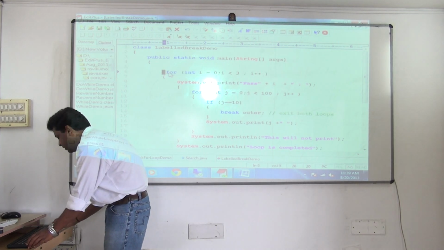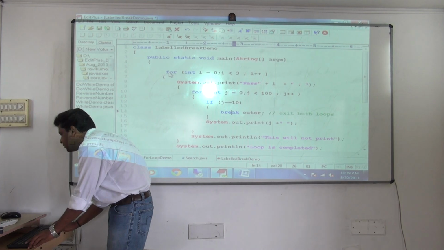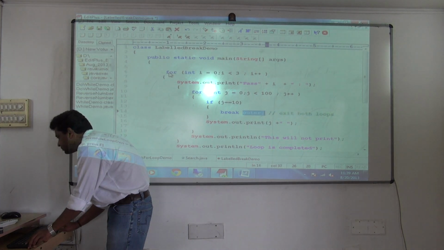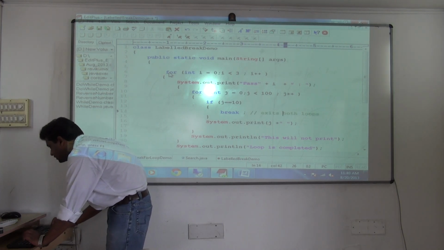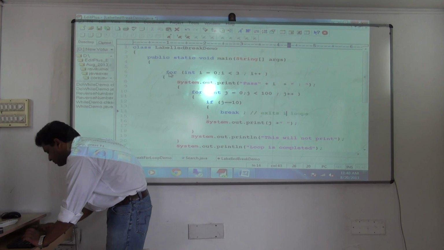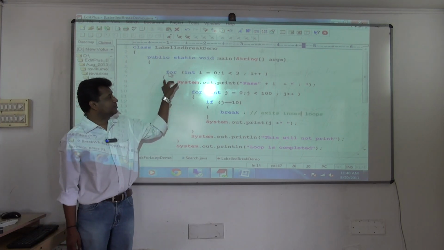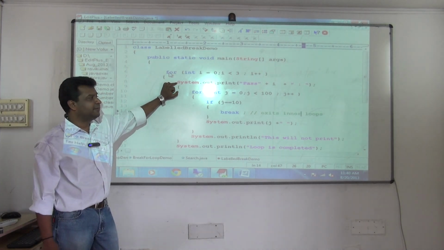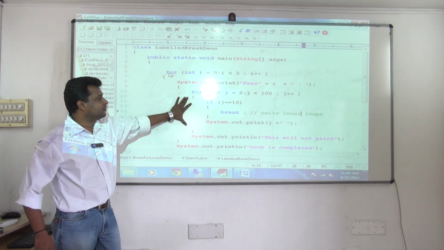First I show you without labeling. See, here exits inner loop. See, there are two loops. For int I is equal to 0, I less than 3, I plus plus, it will print this. First time it will print 0 and it continues here. So first this loop goes on executing. So it will print now.